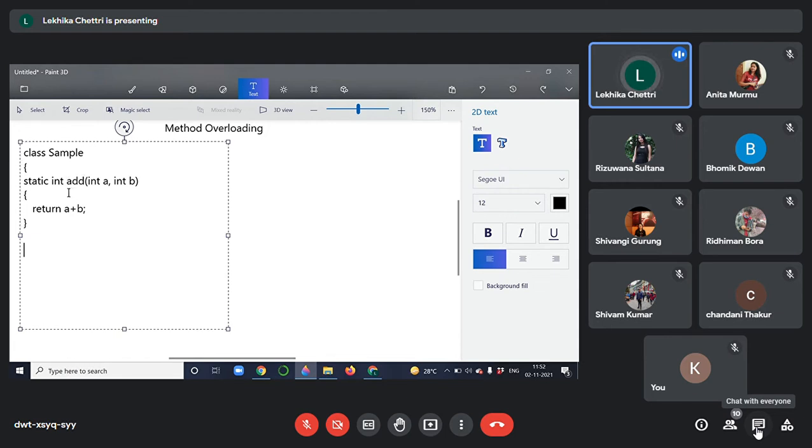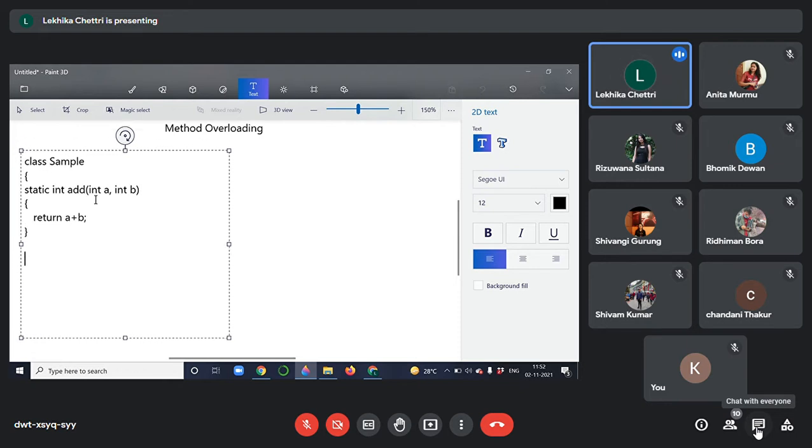There are two types of method overloading. One is where the number of parameters is different. The parameter type is the same, but the number of parameters is different. Another is where the number of parameters is the same, but the type of parameter is different. Here we are going to use different types of parameters, and then I'll show you different numbers of parameters.